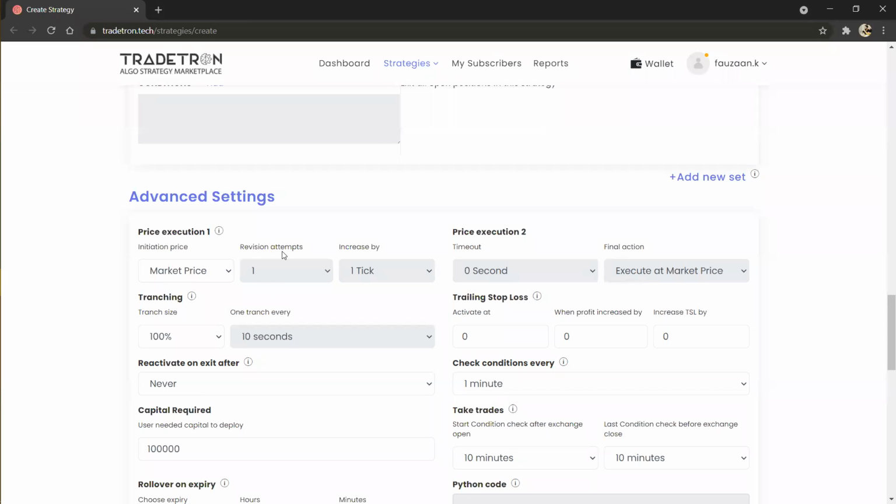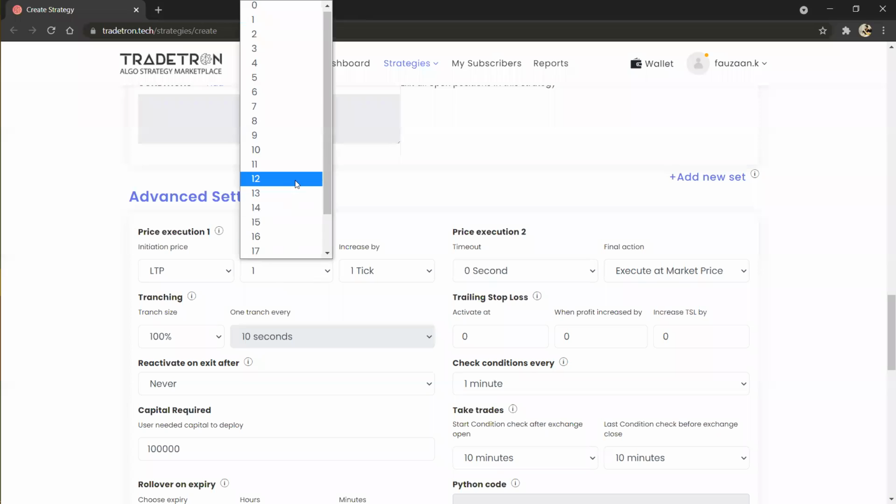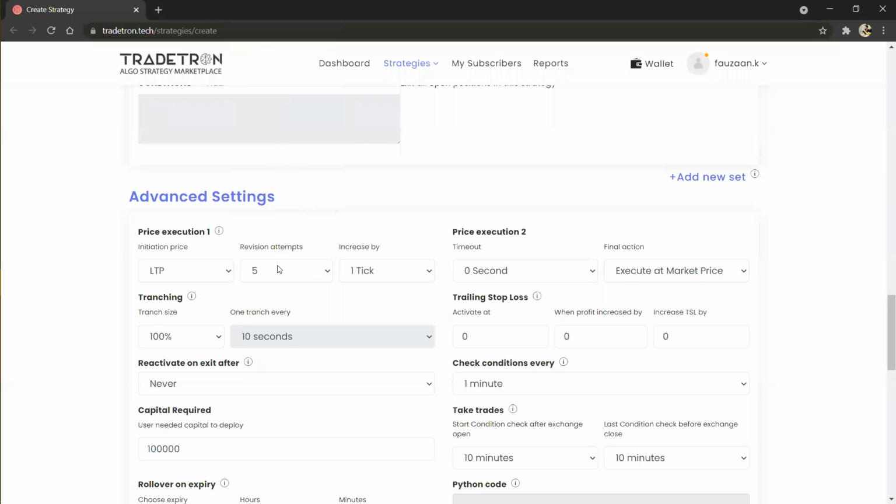Now, what does this mean: revision attempts and increase by. Let's see that. Suppose you're selecting LTP. Now for revision attempts you can select 1, 2, 3 or 5. What this will do is revise your price by one tick. In case of Nifty, I think 25 paisa is one tick. So it will revise 5 attempts, and in every attempt it will increase one tick of your LTP and place a limit order against that.